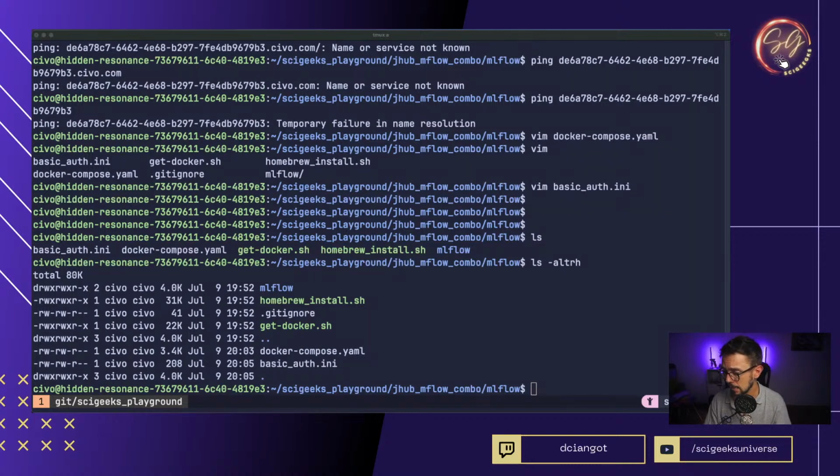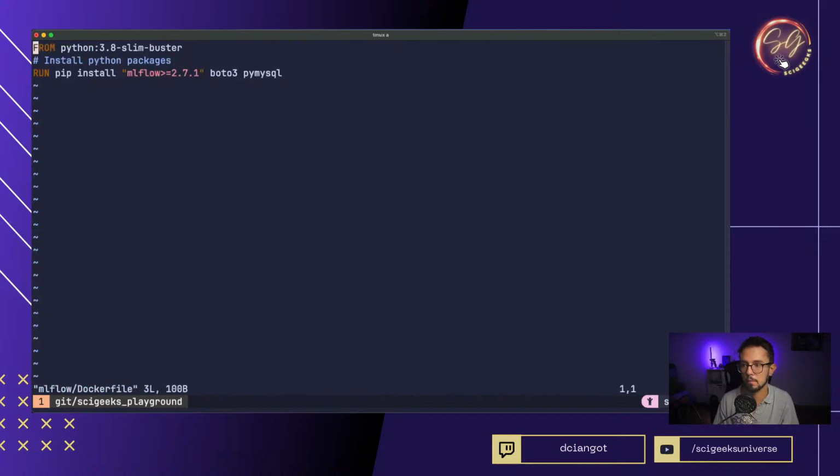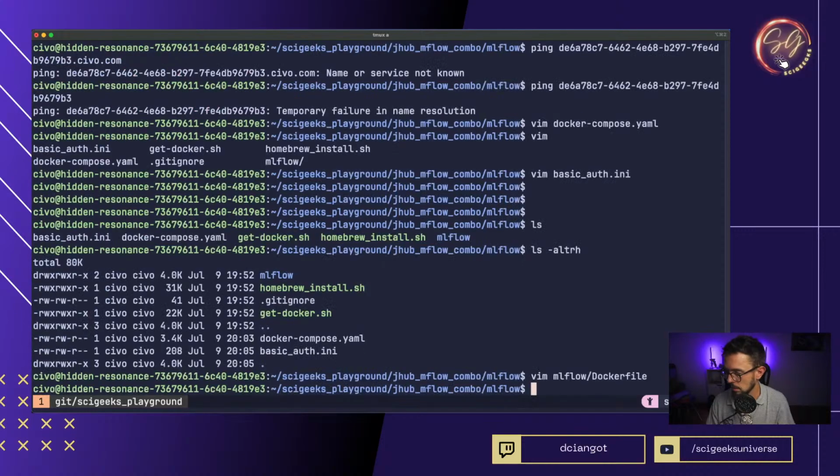And yeah, here and there, and inside the MLflow there is the Docker file that we are going to use. So, MLflow Docker file. You see that there is nothing special. There is Python 3.8, Slim Buster, pip install, and so on. Cool. Let's give it a try.